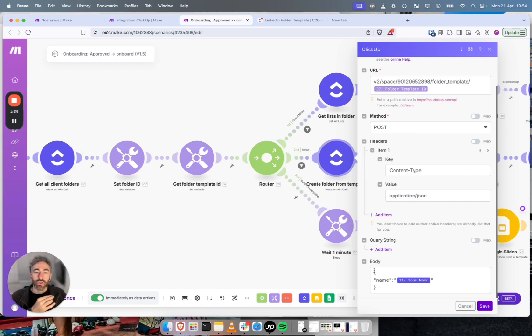You need to make sure you've got this JavaScript in the body that just has name and then the task name, or whatever you want the name of the folder to be. That's probably going to be a variable. And the most important part here is the URL, and I'm going to show you how to get this URL. In this case, my folder template ID is a variable, but you could just type it in, the same as how I've typed in the space ID. I'm going to show you how to get that template ID and the space ID.